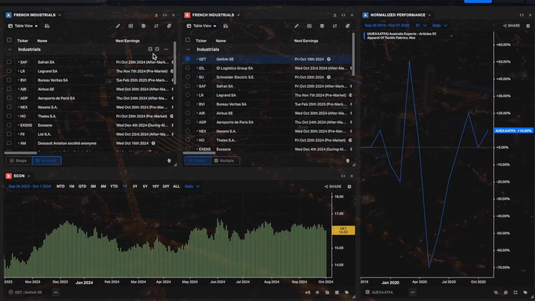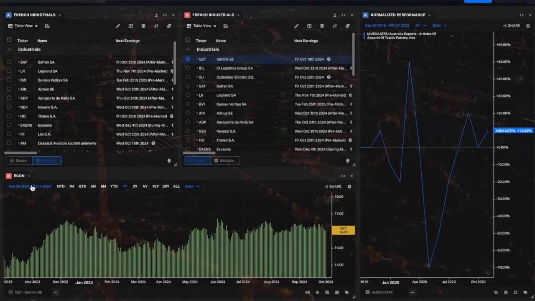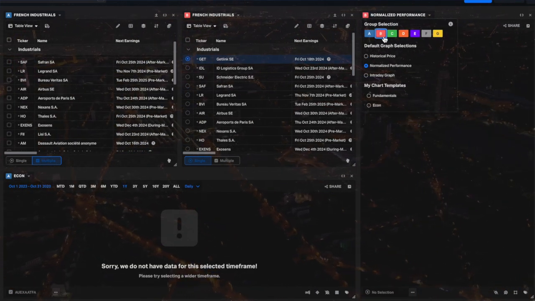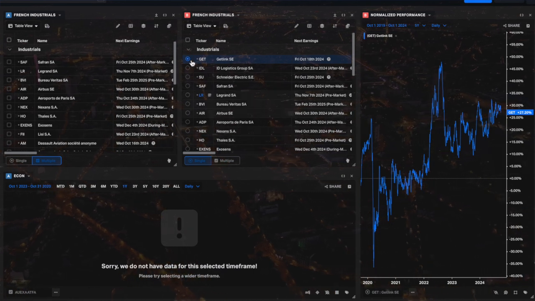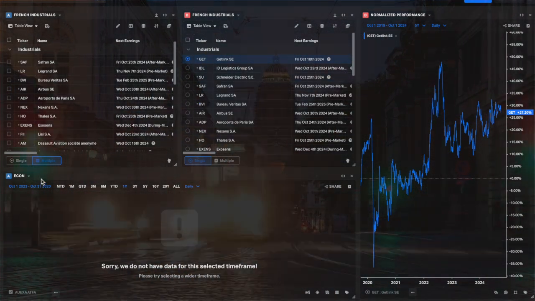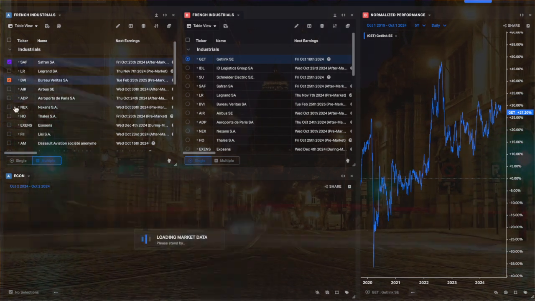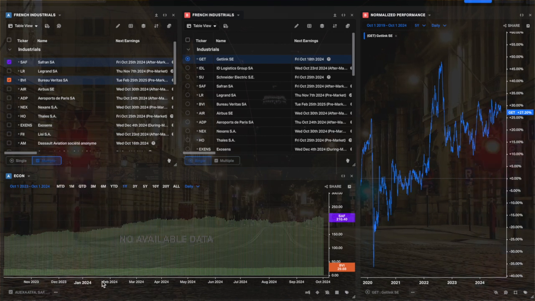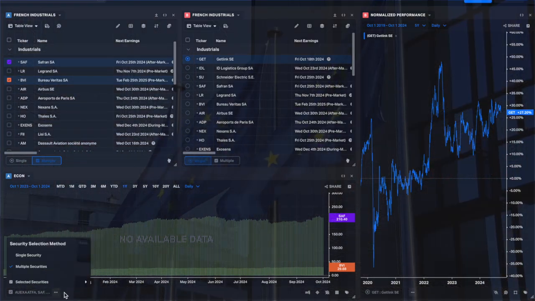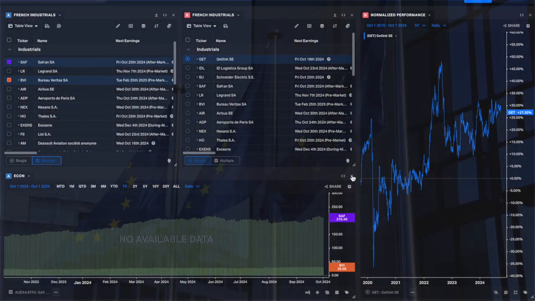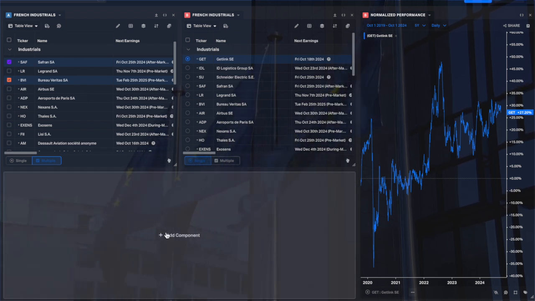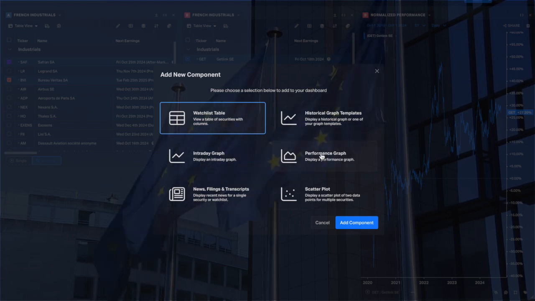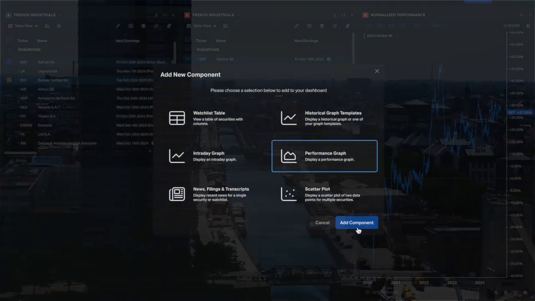Actually, you know what? I'm going to do it like this. I'm going to put this as A and this as B. Okay. And this should make sense if I select multiple. Okay. Now, I want to change this chart to be A, so I'm going to delete it actually, and I'm going to select the chart called performance graph here. So I'm going to add performance graph.